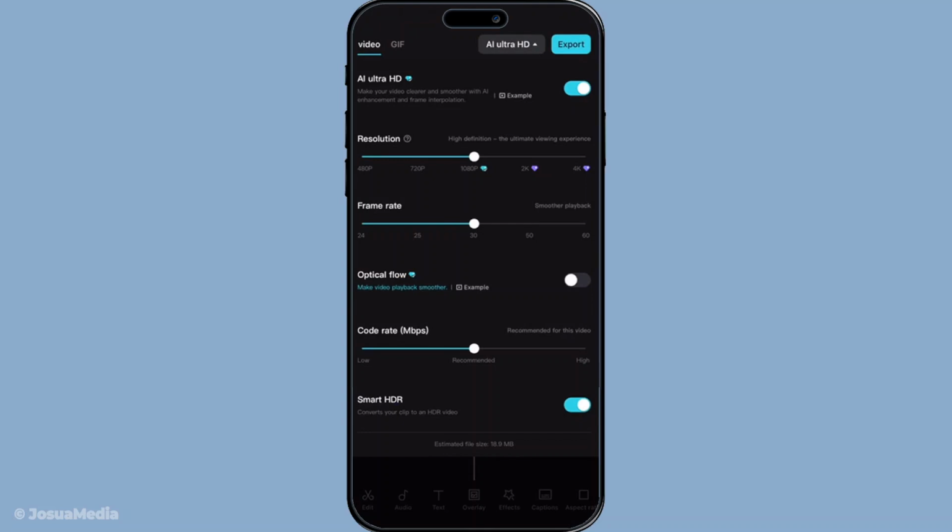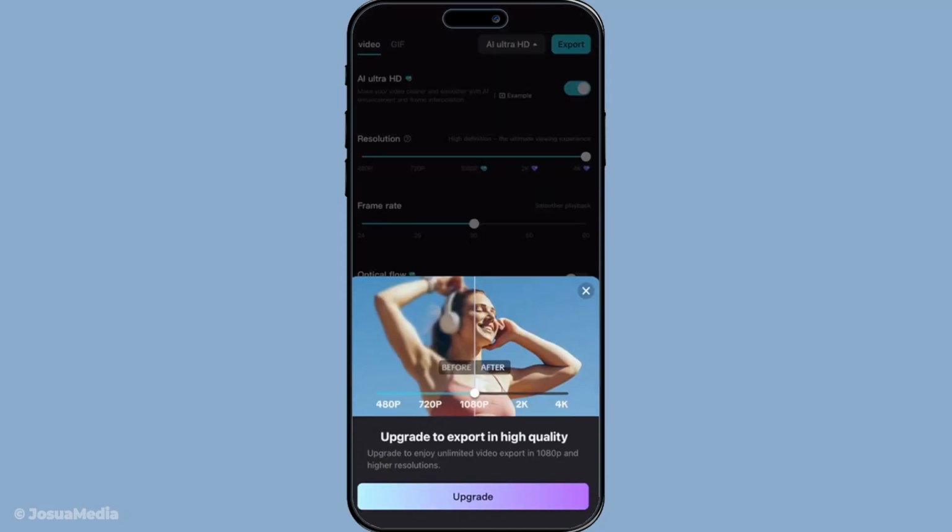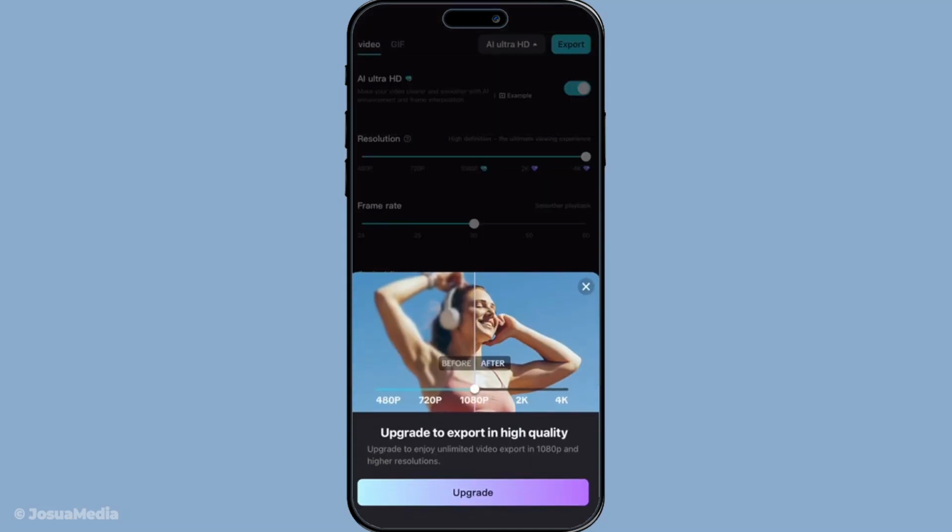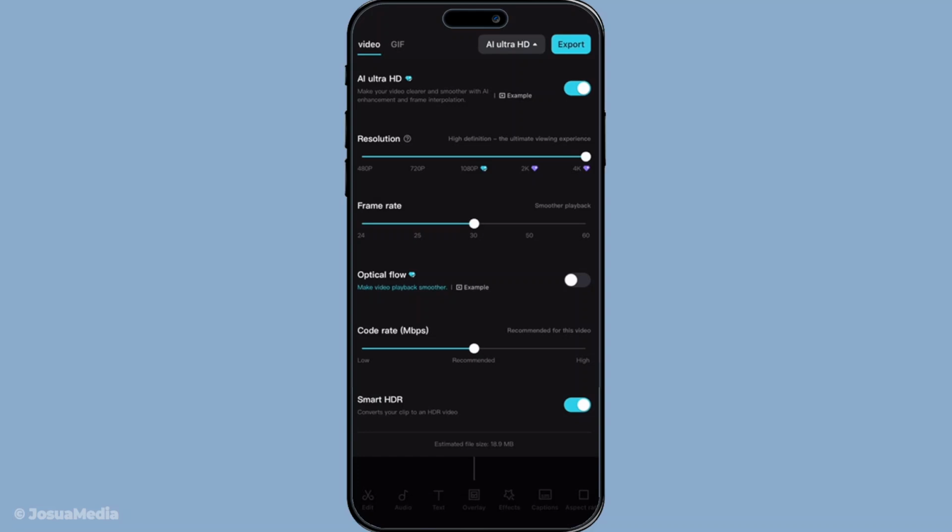One of the first settings you'll need to adjust is the resolution. Set this to 4K, which is the maximum supported resolution on an iPhone using Capcut. This ensures that you're getting the highest possible quality from the app, keeping your visuals crisp and detailed.